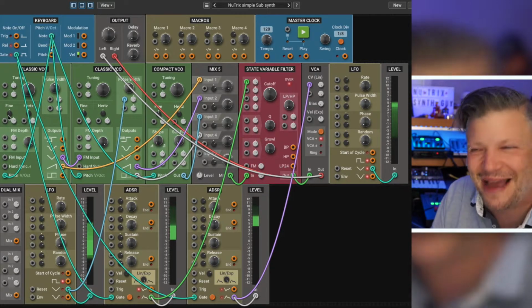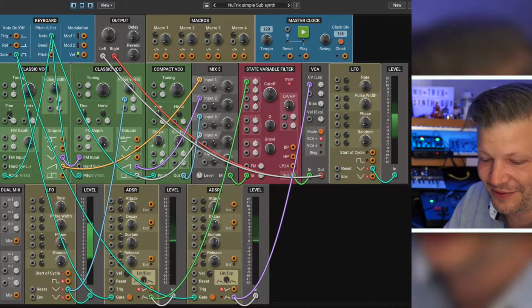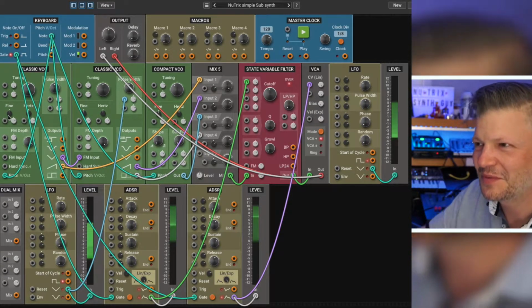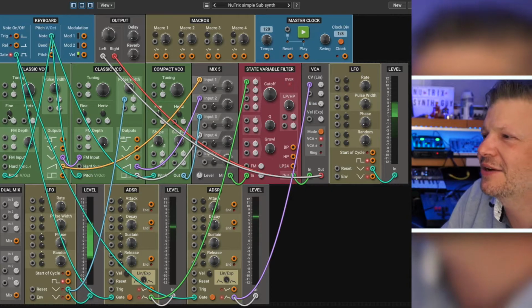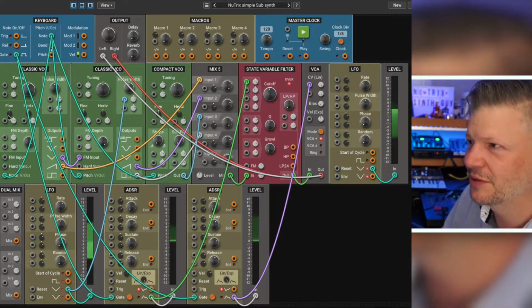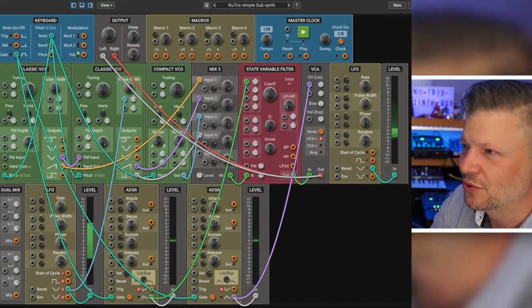It's just like a massive sound. I love this. I love this. It's like a big sound. And this is 3 oscillators combined together. It's just cool. It sounds good.